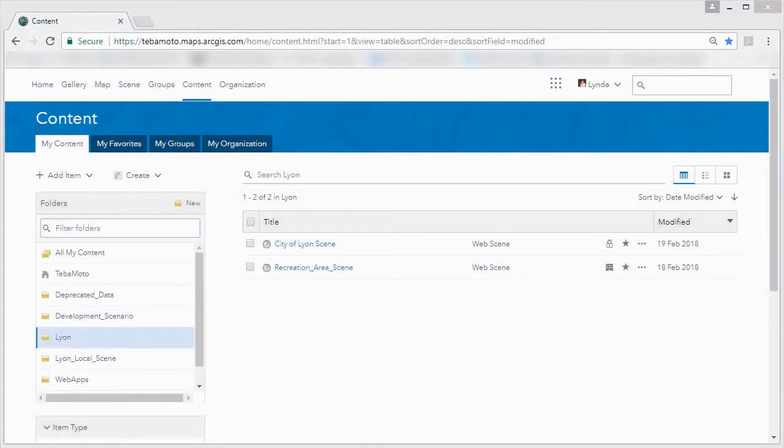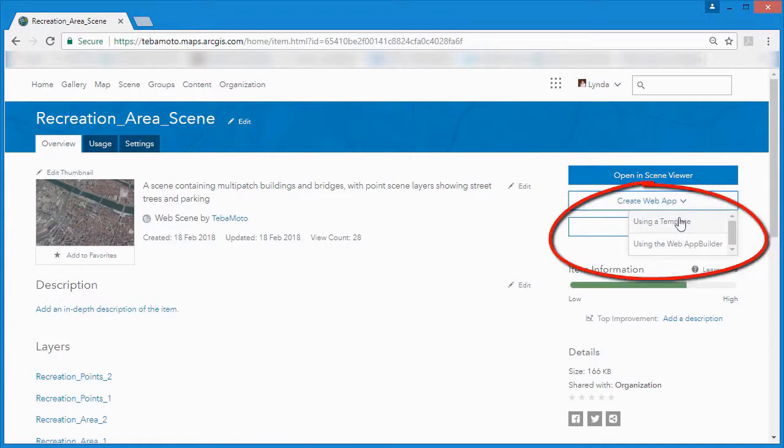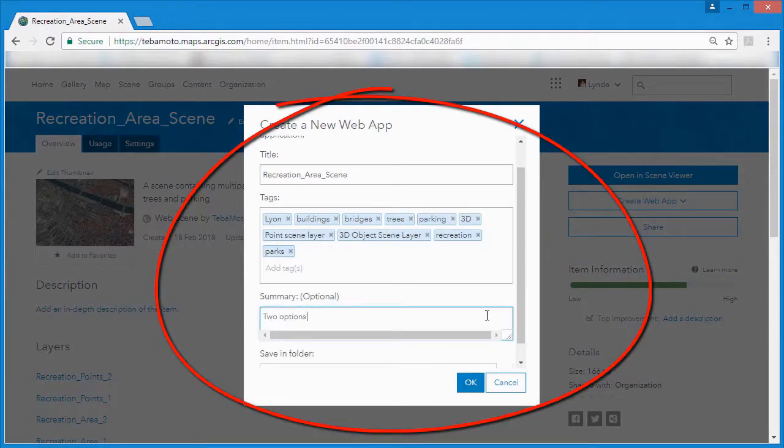We could build a web app that shows non-technical stakeholders how to view development proposals and analyze in 3D for things like shadow analysis. We can start by creating a new web app right from our web scene and giving it a title, tags, and summary.